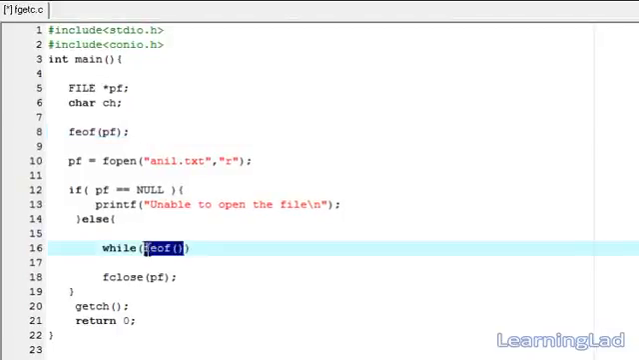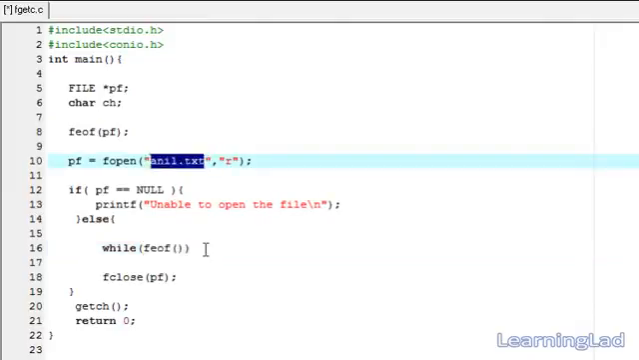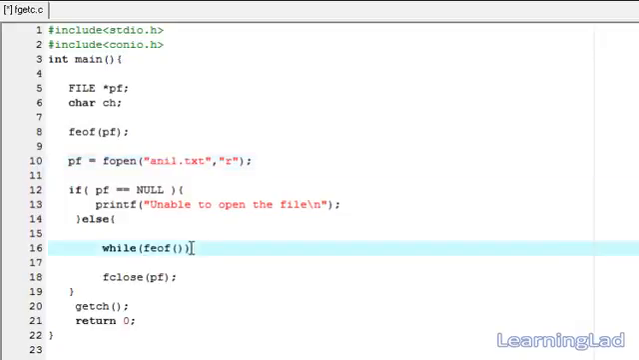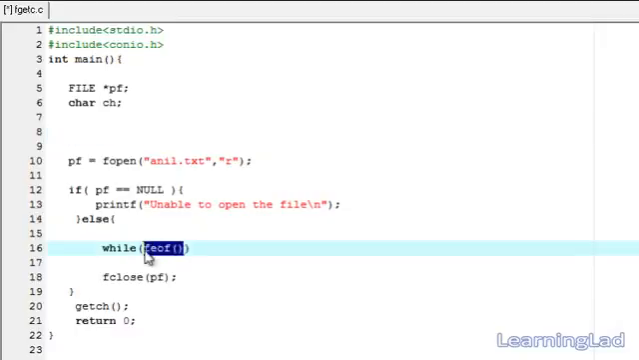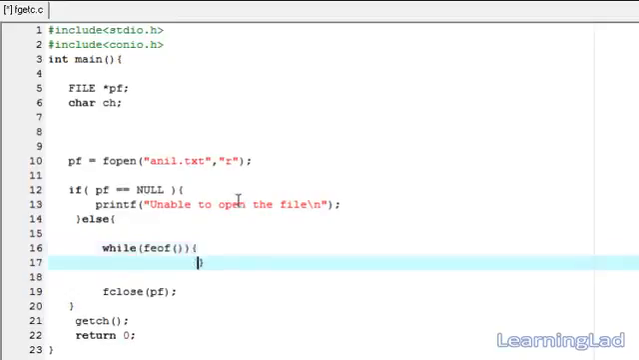Here we want to read all the contents from this file anil.txt. That's why we are using a while loop to loop through all the contents of the file. We want to stop when we reach the end of the file. This feof function lets us know whether we have reached the end of the file or not. But as I explained earlier, feof function returns true only if it reaches the end of the file. Else it's gonna return a value of 0, which means false in C. But this while loop is gonna run only if the condition here is true.